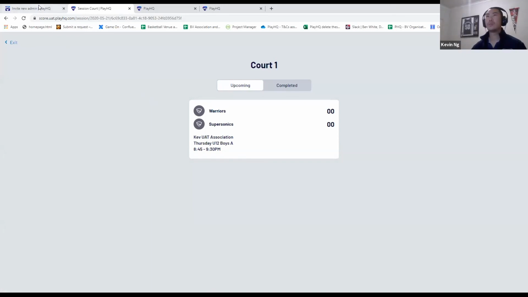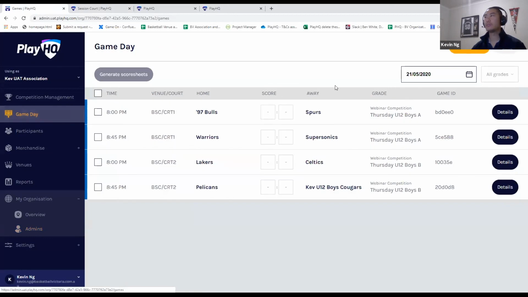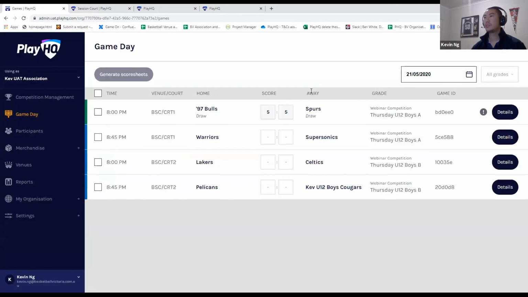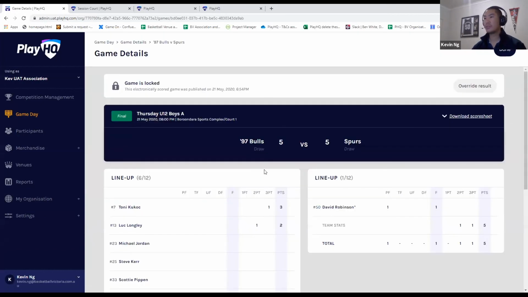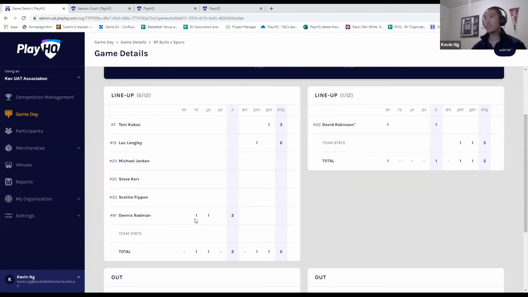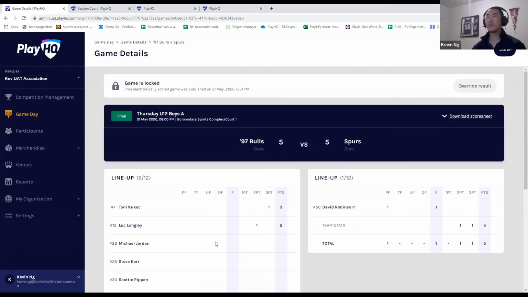So I might just quickly jump back into the game day here for today. If I just refresh this, there you go. You can see the result that I electronically scored has come in as a 5-all draw. And if I click into the details, I can also see the player points, and poor Dennis's technical foul and unsportsmanlike foul have come across.